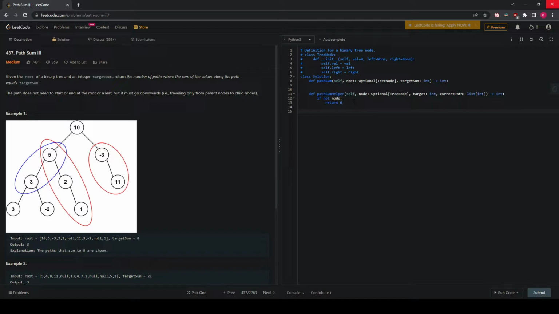So now that we know we do have a node, we want current path dot append node dot value because it's part of our path now, and we want to calculate the sums of the path so far, right? We're going to have a path sum and a path count. They're going to be both starting off at 0.